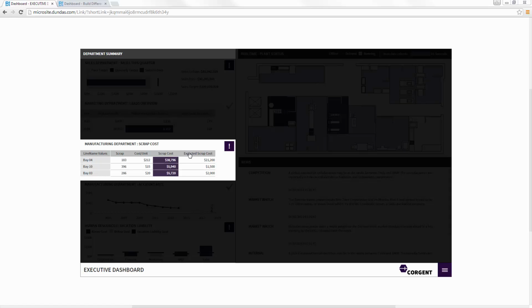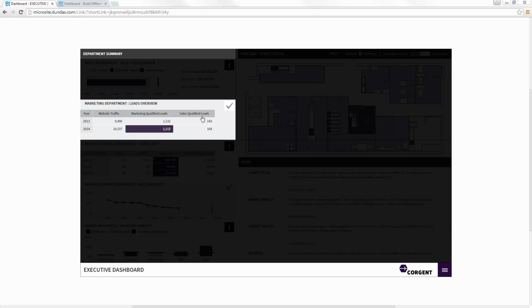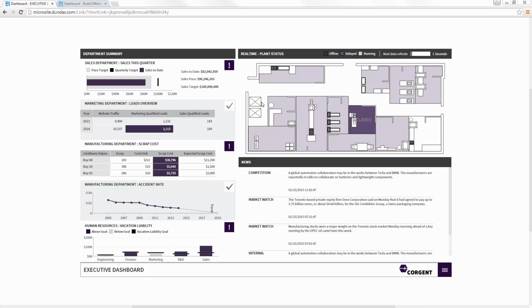You can see that one of the key things that we're looking at right now is scrap cost. Because that's high, you'll notice that there's a marker in the top right with an exclamation mark telling me that I need to pay attention right now to the manufacturing department because we're not hitting our goals. In the marketing department, we are hitting our goals, so I get a check mark. And that's the idea. It's a high-level indicator just telling me what's going on for each department.